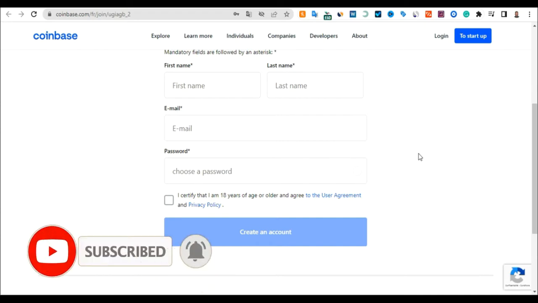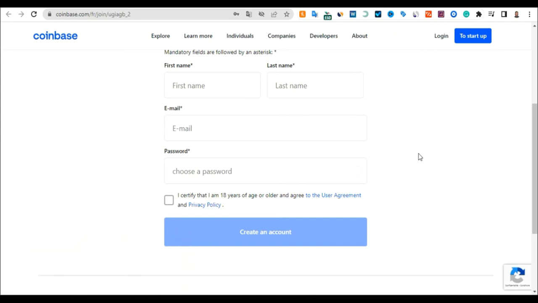So once you have, give Coinbase the ID that you have. It can be a passport or your national ID. Use any one that you have, but make sure the ID is valid, not a document that has expired. Once you have verified your account, then your account will be fully verified and you will have your Coinbase account.